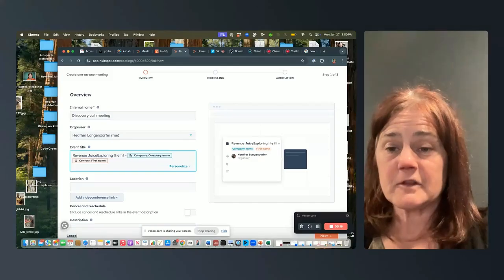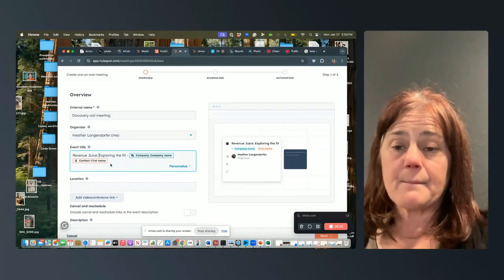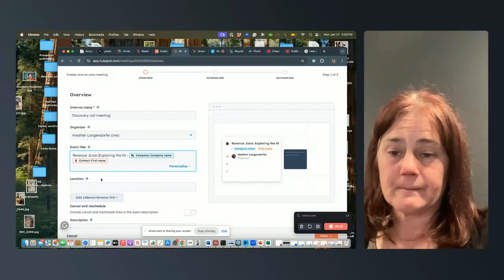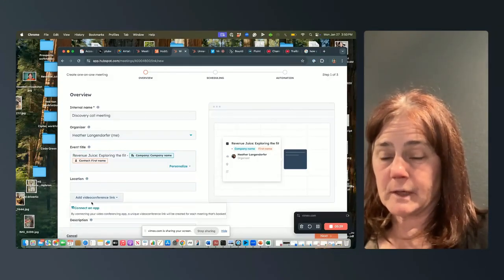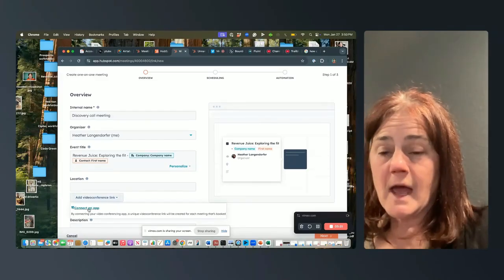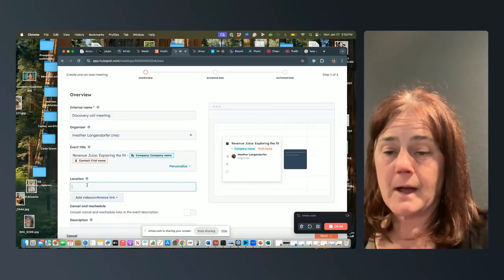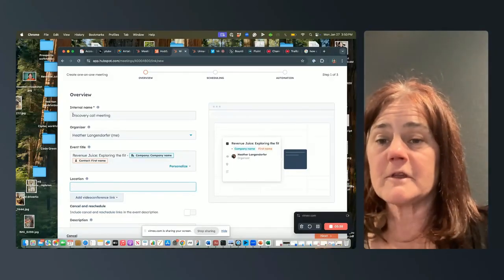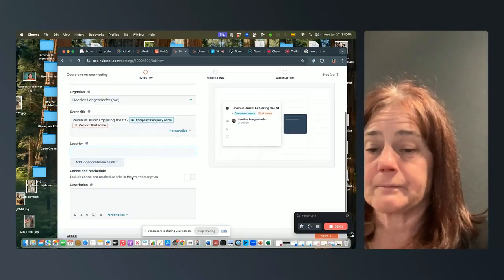So I might have this be a standard, revenue juice, exploring the fit with the company and the first name of the person. You can add your Zoom link. Oh, well, it won't let me do it here because it's a demo account. But if you have Zoom connected, you can do this, and it will automatically populate all of your meetings of this particular type with your Zoom link.